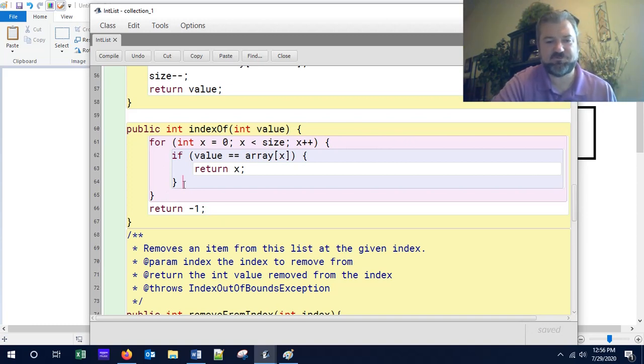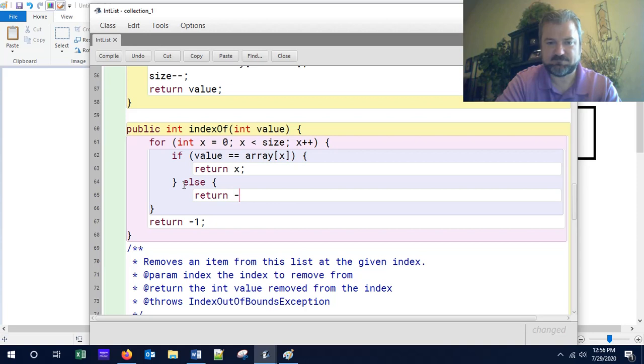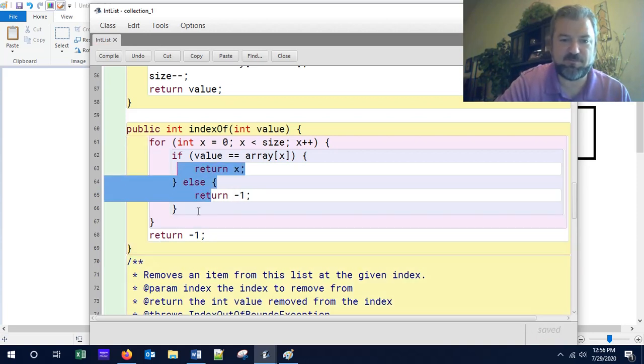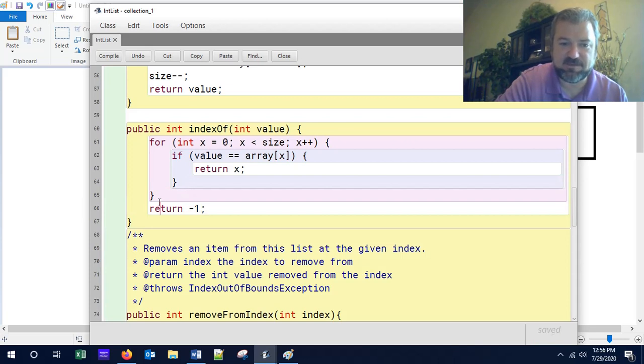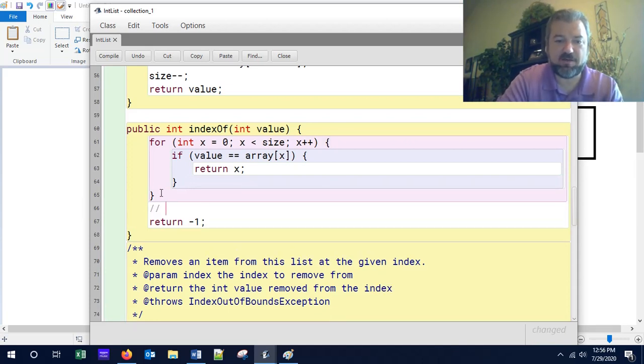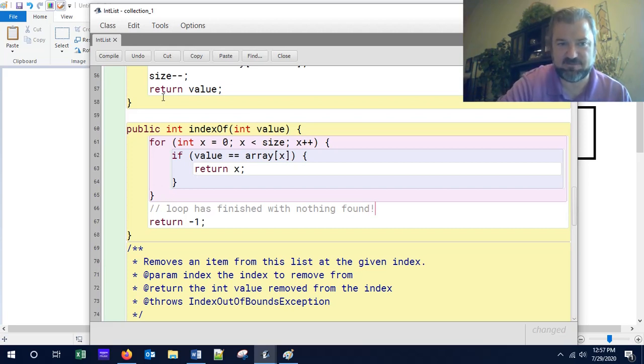The number one thing I want you to avoid is what is called an early return. Please do not do something like this. This is so bad. Don't do that. Because that would only check the first number. And if the first number in the list didn't match the value we're looking for, then you return -1. No, you have to wait till you look through everything. It has to be after the for loop. Loop has finished with nothing found. So that's what's so important. Don't return -1 until you search everything.